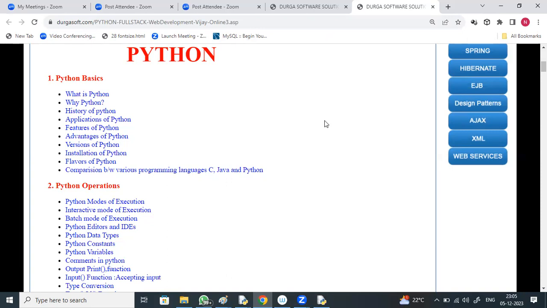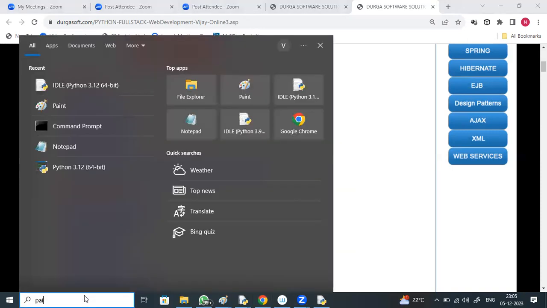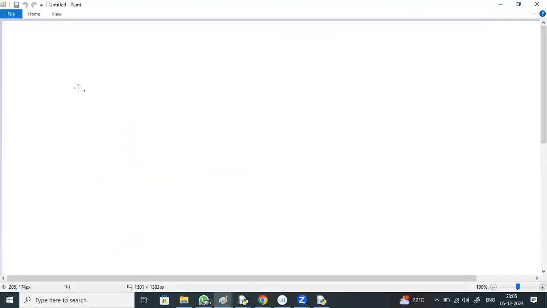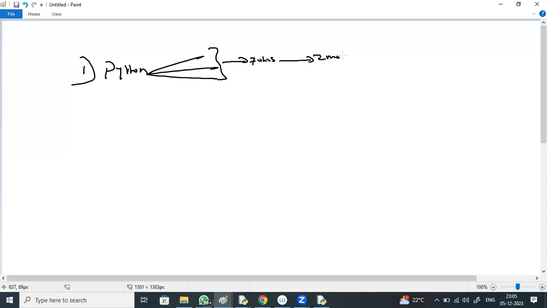So what are the things I'll be covering, once again? Python core, advanced, and application-oriented modules. Totally about 70 hours, nearly 2 months for this. Everything in Python, core and advanced, will be covered.